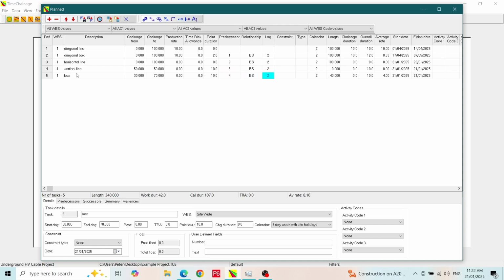Lastly, I'll add an activity and make it a milestone. The start chainage is 50. The end must be the same at 50. The production rate must be 0. And the point duration must be 0. We will link this to activity 5 and again give it a 2-day lag.